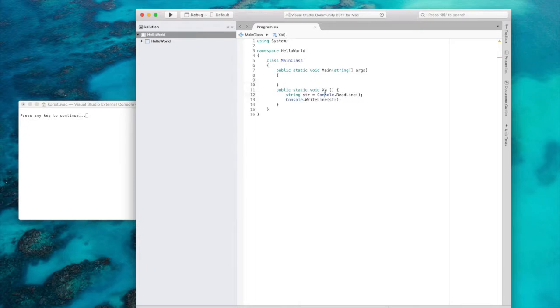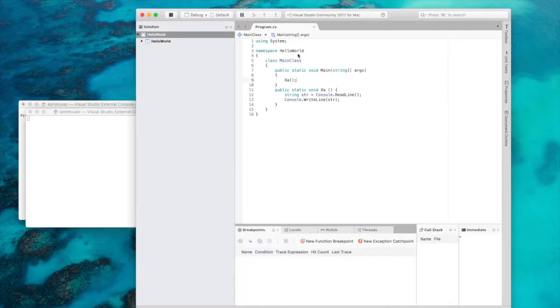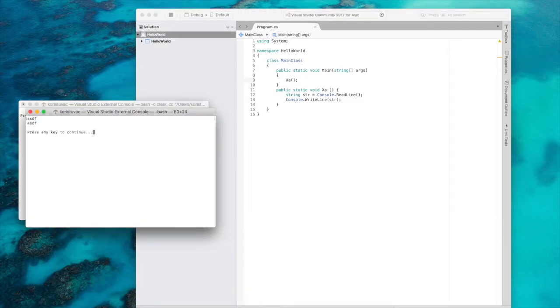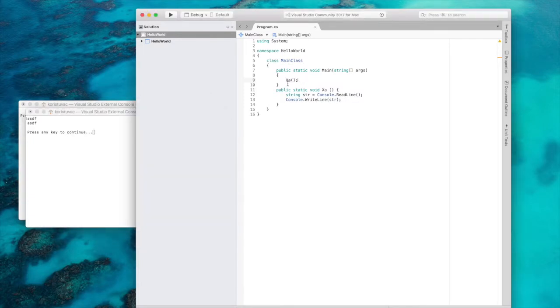It doesn't call another functions, right? So, if we run it again, now it's going to call this function. Main function is the beginning of your program, so you have to know it. You have to remember it well.